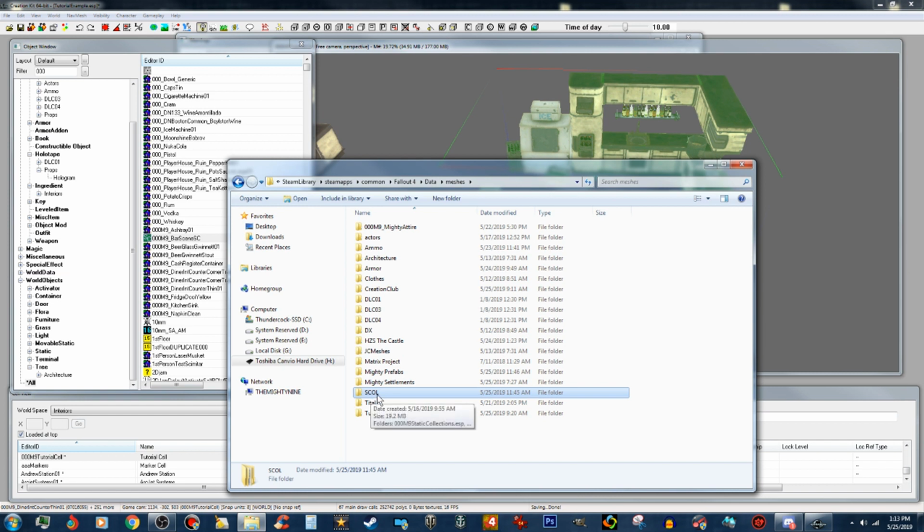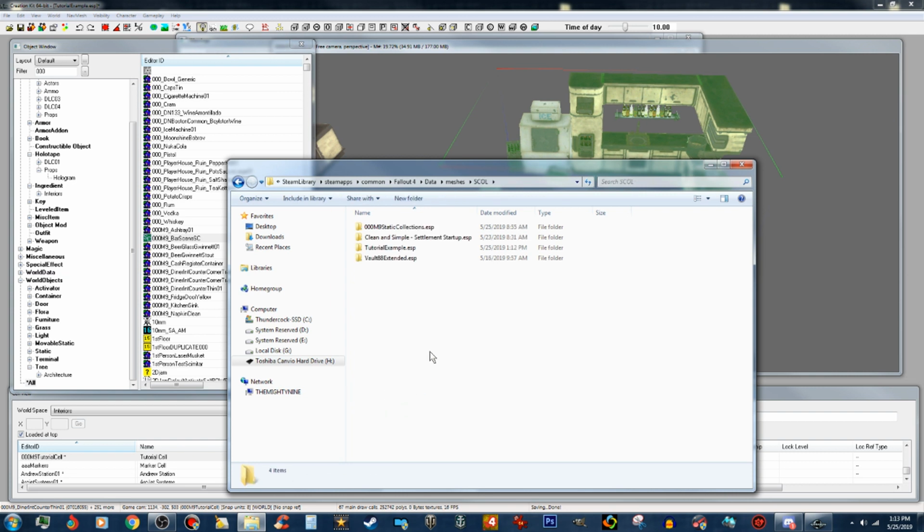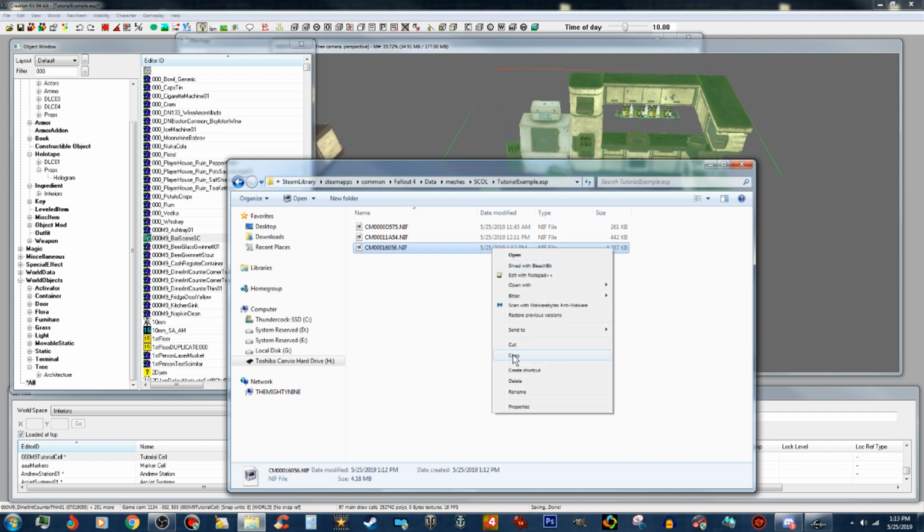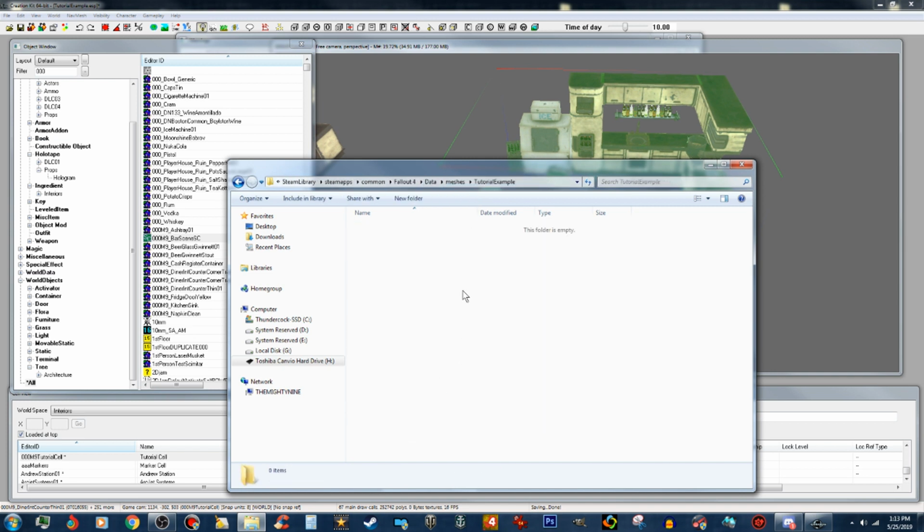Okay. Now, we open up our Fallout 4 folder, and you might have to make this folder before you start this, SCOL. And inside of it, when you make a static collection, the name of your ESP will show up. So we'll go ahead and open this. I usually do it by the time and date. So it's 113, it was 112, it was that one right there. So I'm going to copy that, and I'll paste this right in here.